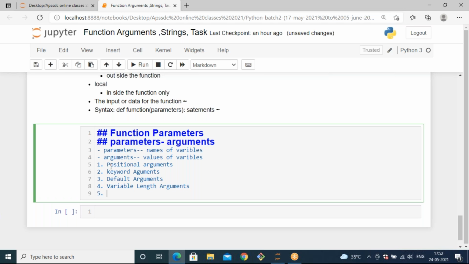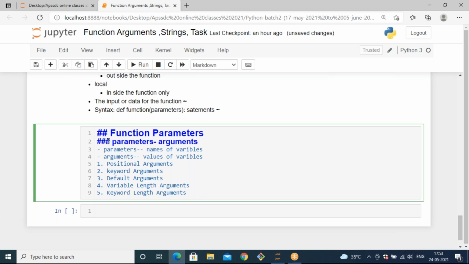And the fifth one is keyword length arguments. So these are all we have. The first one is positional arguments, the second is keyword arguments, the third is default arguments, the fourth is variable length arguments, and the last is keyword length arguments. Let's see how all these work inside functions.